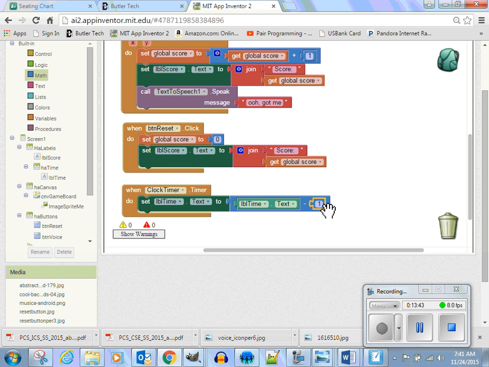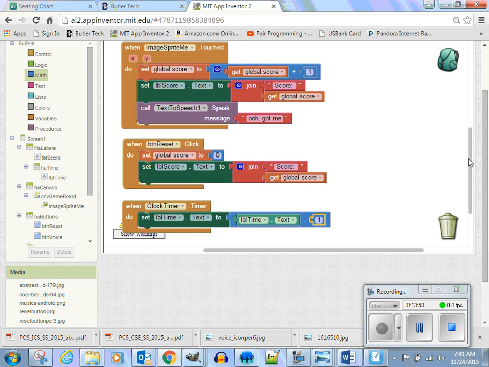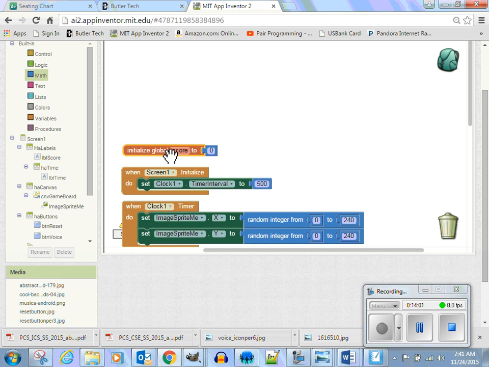Or if you wanted to have the time listed up there, then what you could do is create a variable for it, and then just subtract the variable. If you want to see how we do that, this is a good lesson on how to make another variable. We'll call this game time, and we'll say game time is initially at 60.